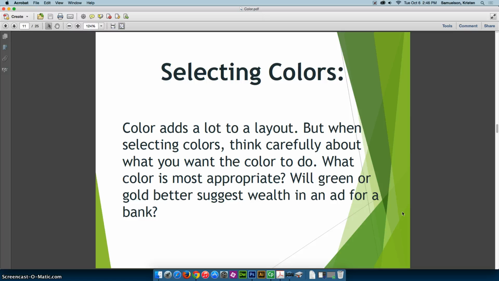Now, when you select colors, you need to keep a lot of things in mind. Remember that color adds a lot to your layout. It can make or break your design. But when selecting colors, think carefully about what you want the color to do. What color is most appropriate? Will green or gold better suggest wealth if you're making an advertisement for a bank?